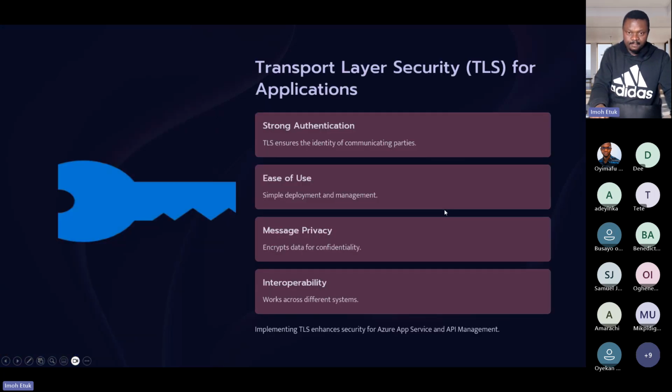So moving on with me, the first topic is going to be transport layer security, TLS. Now on Azure, TLS offers you a way of securing access to your application using transport layer security. It offers strong authentication, in the sense that messages you send that travel over the internet use this protocol to safeguard the delivery of that data.